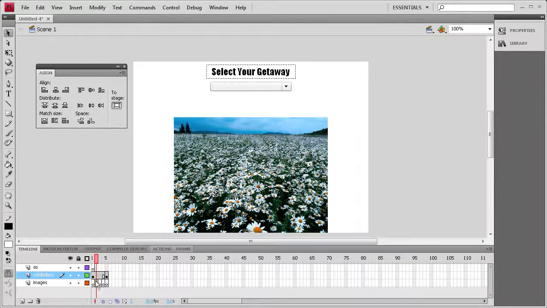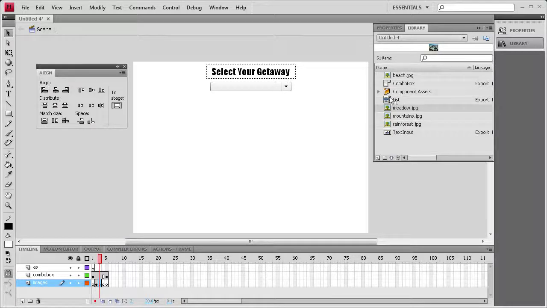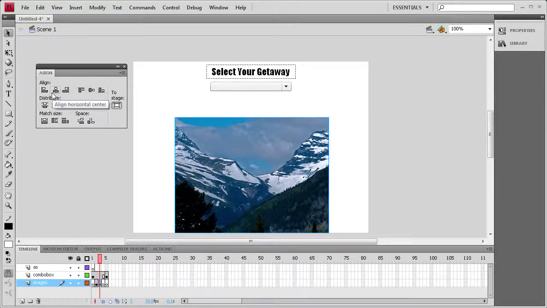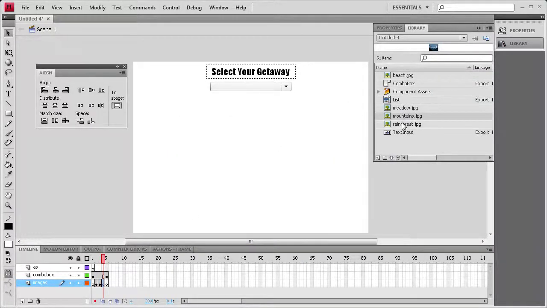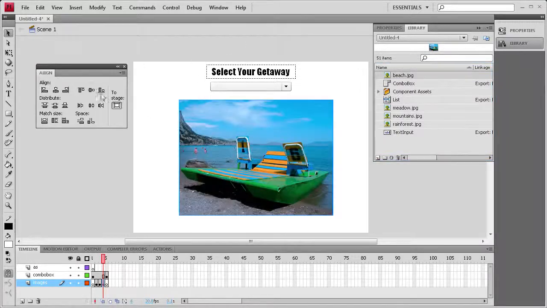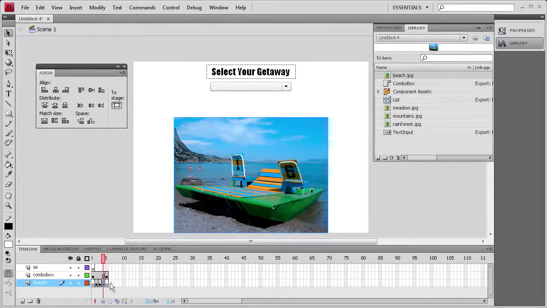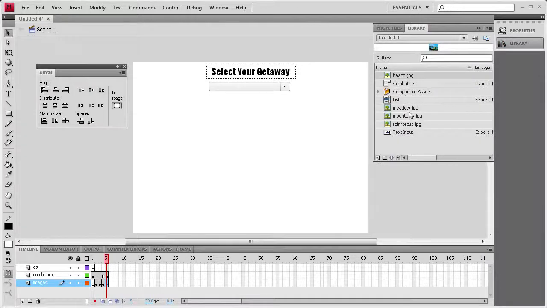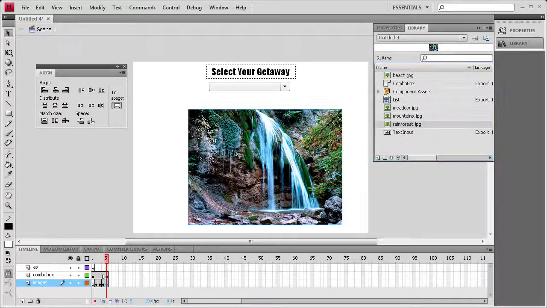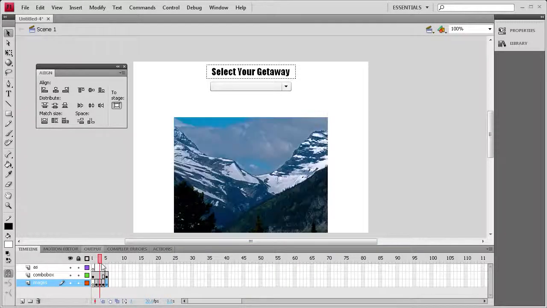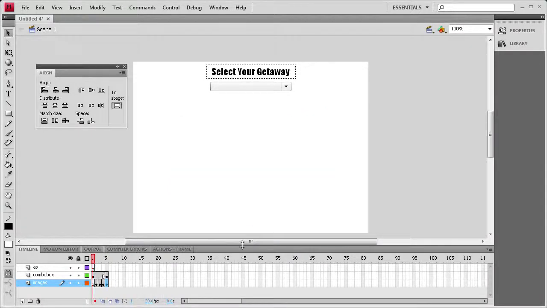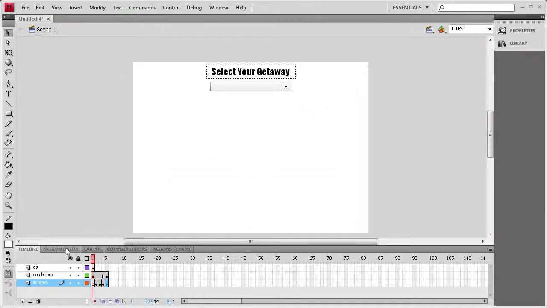Once we have that done, we're going to go to the next one and add in the mountains image, and put that out, same thing. Since there's only 4, I'm just going to do this without pausing the video. We're going to grab the beach image, and then grab the last image, which is the rainforest image, and align that one. Now you can see we have all of our images aligned, and when you go through, they're each on their own frame.